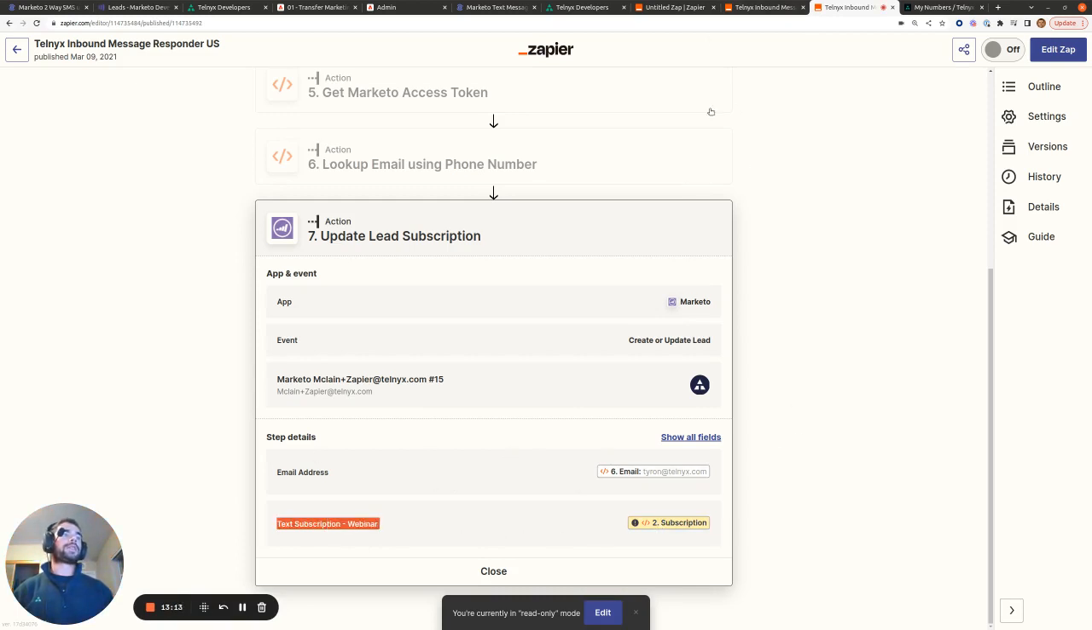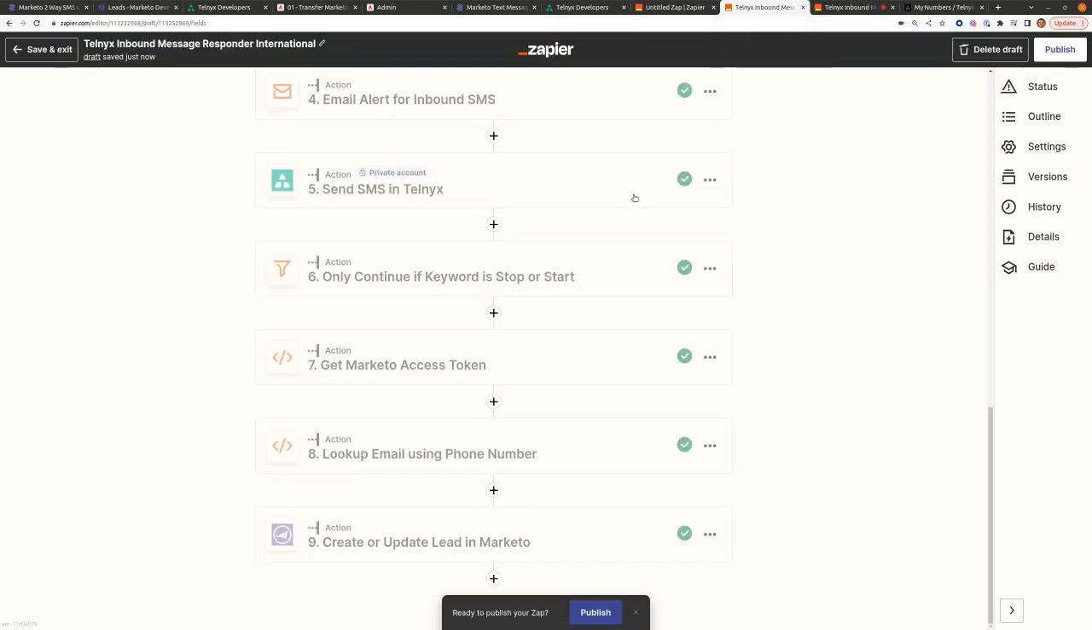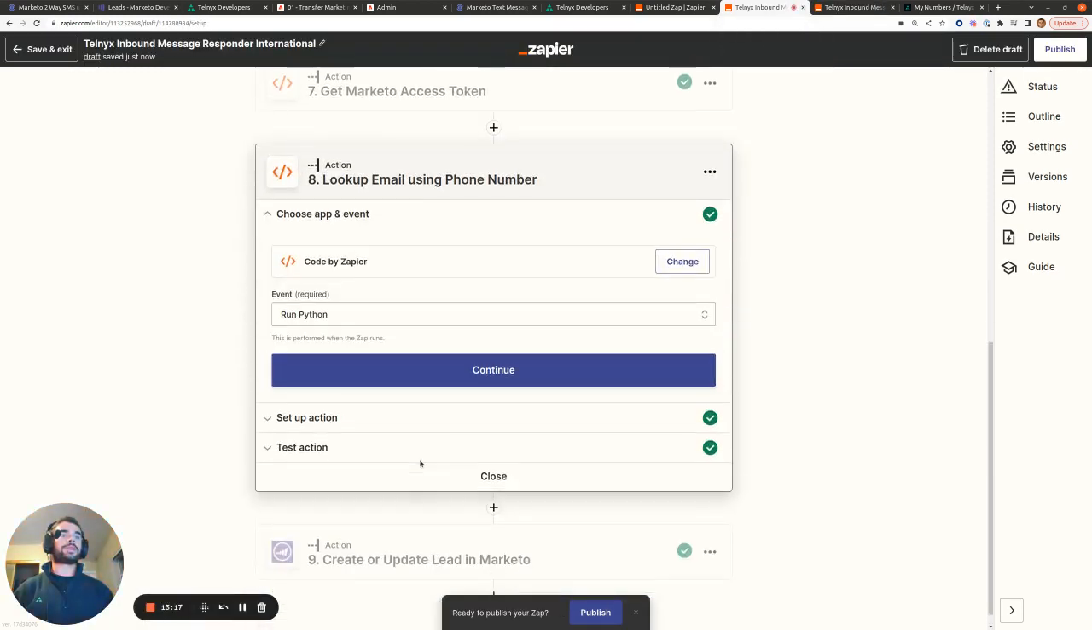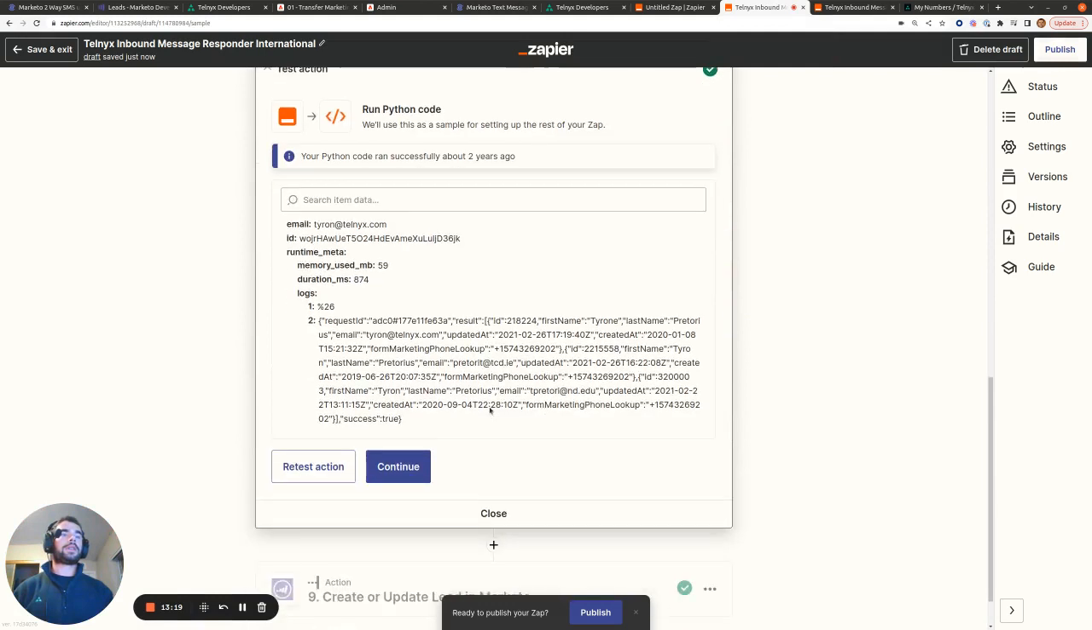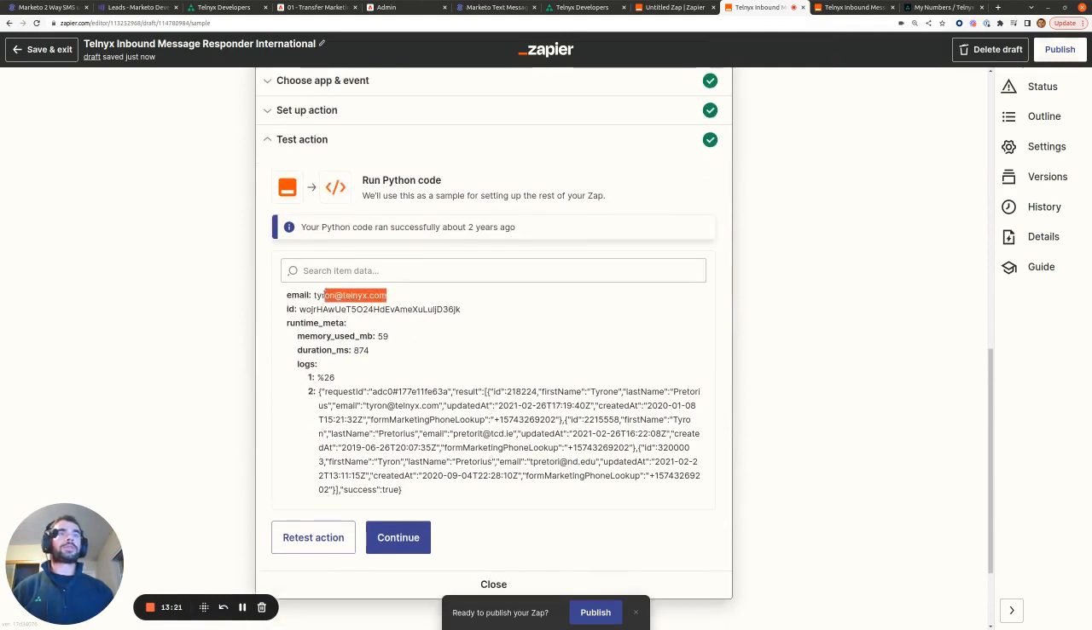So that's the value we're pulling in here. And it's the email address from step number 8 here. So we can see that the output of this step will contain the email address associated with the phone number that we looked up.